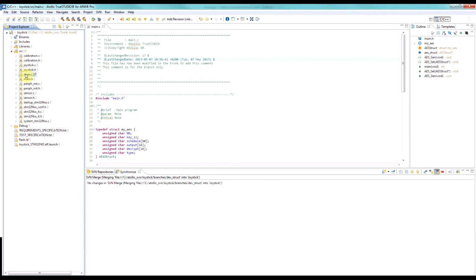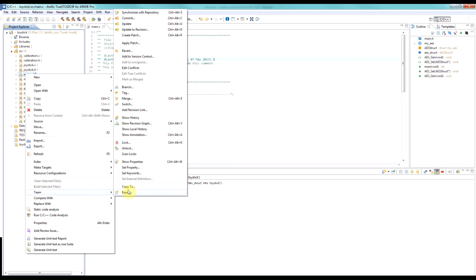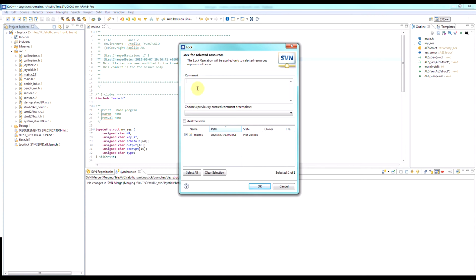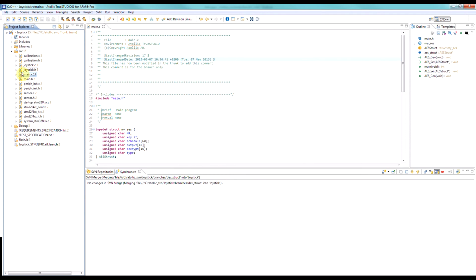So I can, within the team menu, lock a file, and effectively what we're doing is setting a property on the file, which means we're changing it within the repository, which means we need to have a commit message. So taking lock to do some development, and the file is now locked. You'll notice within the Project Explorer that the icon is now shown with a little padlock, so that we know that the file is locked through.